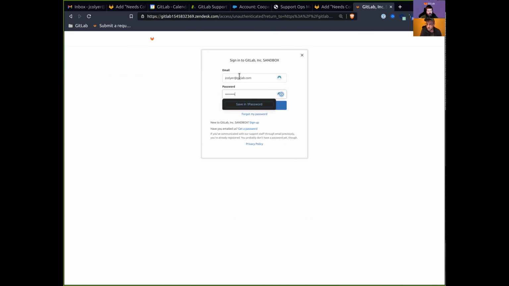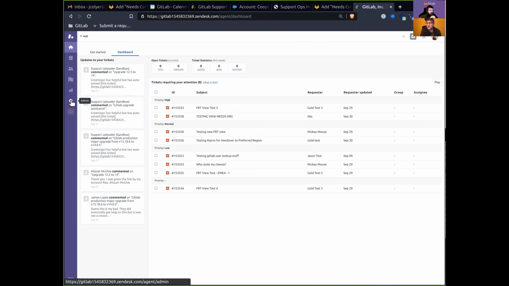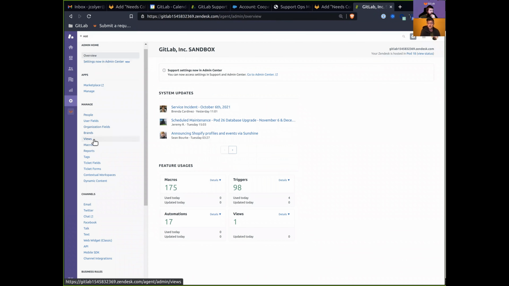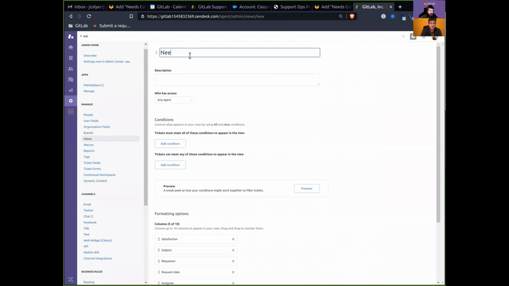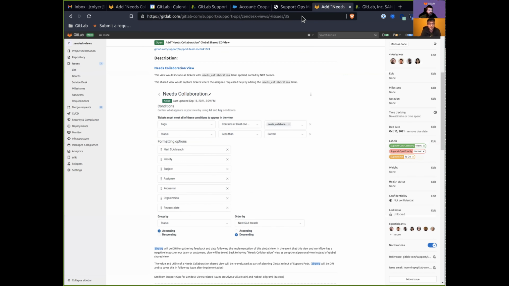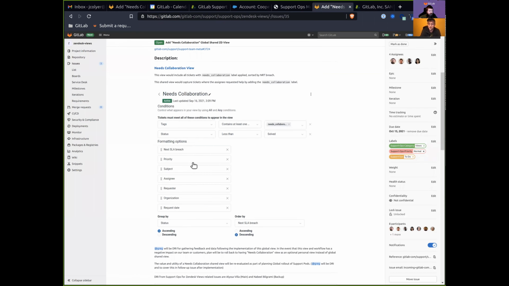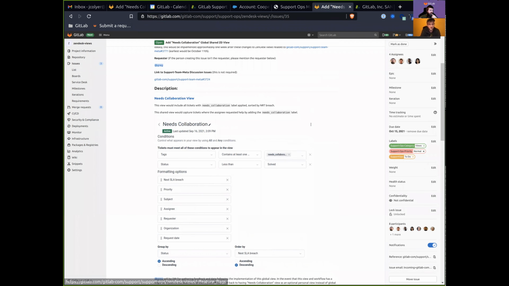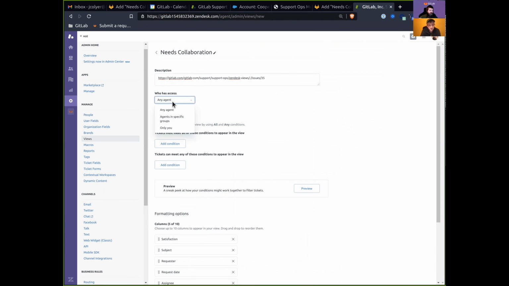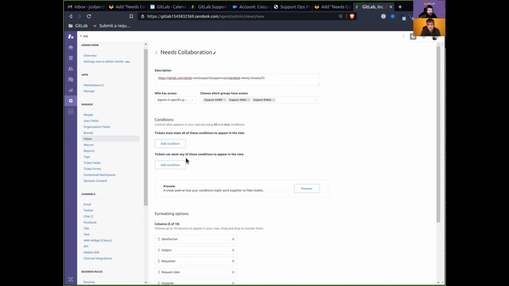And log in, like I should have before I started recording. All right, cool. So let's create this view in the sandbox. We're going to add a view, Needs collaboration. We'll grab the issue link for our description just so it's there. He didn't specify who exactly should be seeing this. I feel like this is probably just a support specific thing. So let's do the groups: AMER, APAC, and EMEA.